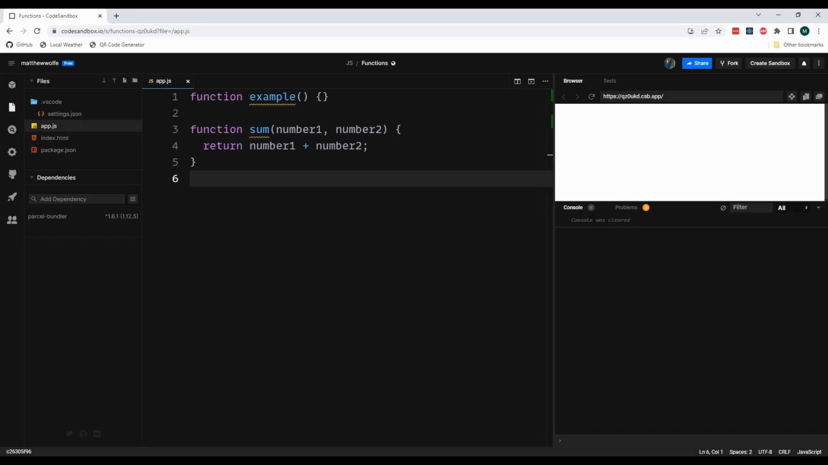Now that we've defined a function, we can call that function from within the program. To call a function, first you need to reference the name of the function. In this case, our function is called sum. Second, you need to specify the parentheses that wrap the arguments. If there are no arguments, the parentheses will be empty. Since our sum function has two parameters, we'll pass two numbers. The arguments that are passed when the function is called will be passed to the function parameters that we defined as number 1 and number 2.